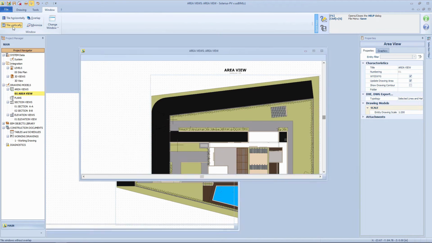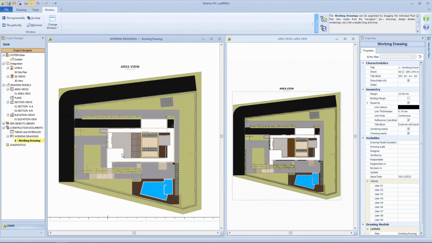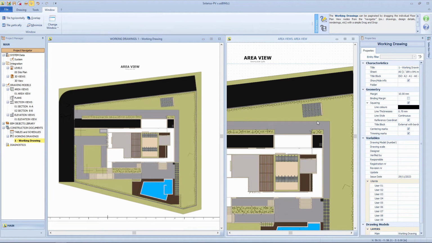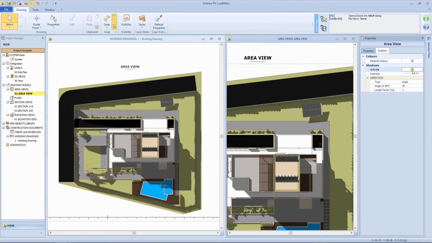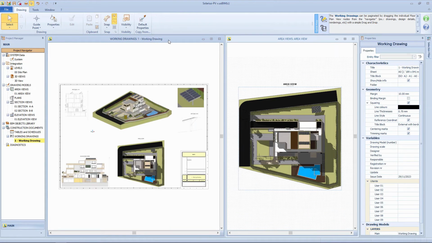If we arrange the two windows side by side, notice that here we have a support structure upon which we have inserted our PV system. Also notice that whenever we change a property in one view, the same changes are instantaneously applied in the other window. In this particular example, we are enabling the shadow simulator.